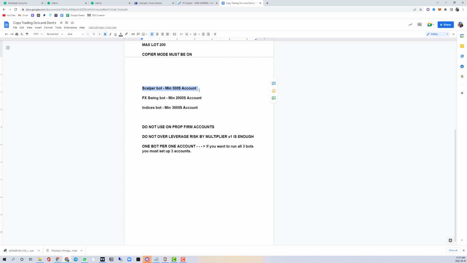Scalper bot, minimum 500 bucks. FX swing bot, minimum 2,000. Indices bot, minimum 3,000. Do not put more than one bot per account. If you want to use 3 bots, you have to have 3 accounts with the respective minimum amounts.